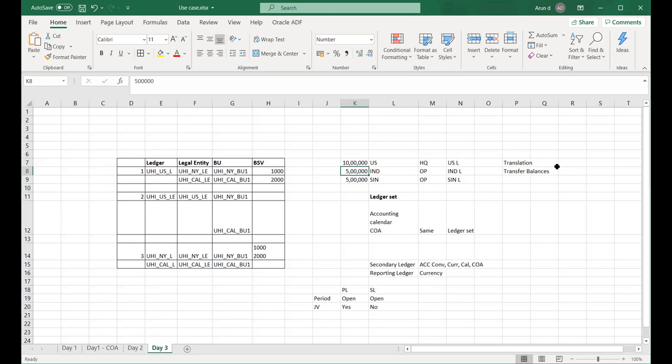Similarly, the value might change. So based on that, we will do the translation and the trial balance will change accordingly. Once this translation is done, we will know the balance that we have. Once this is done, we will transfer the balances.